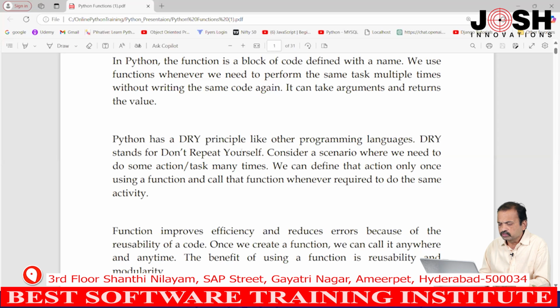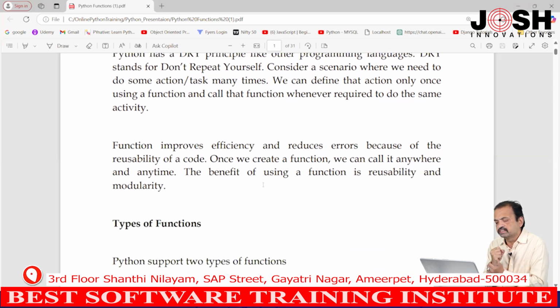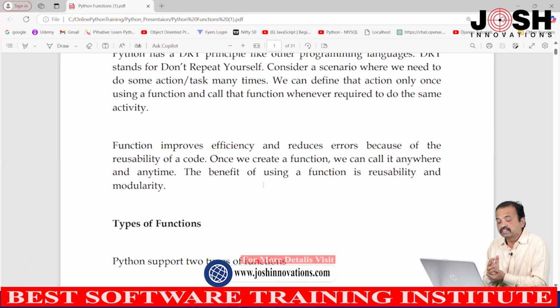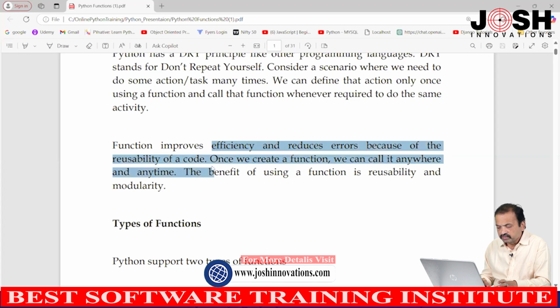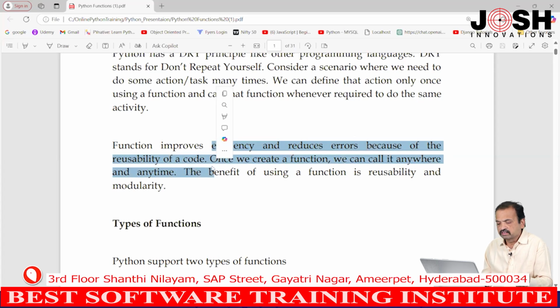Consider a scenario where we need to do some actions or task many times. We define that action only once using a function, and you can call this function whenever you require to do the same activity. Now, what is the advantage of using functions? Functions improve efficiency and reduce errors because of the reusability of code. Once we create a function, we can call it n number of times, anytime, anywhere.